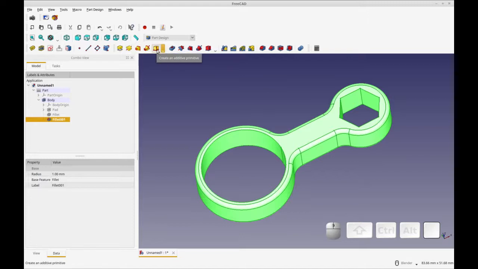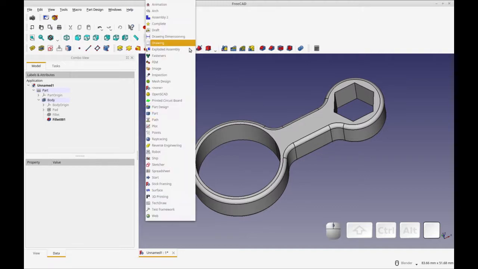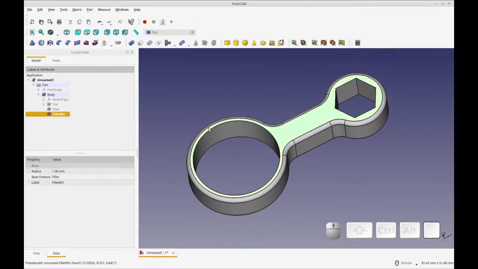So in another video, maybe I'll just do this with primitives. But I like sketches. I just like them. It works with my brain. So what we're going to do now is go over to the part workbench, and I'm going to show you just how to do a simple copy of this.